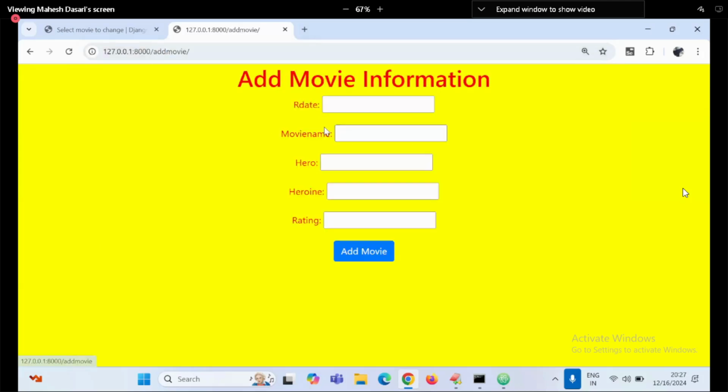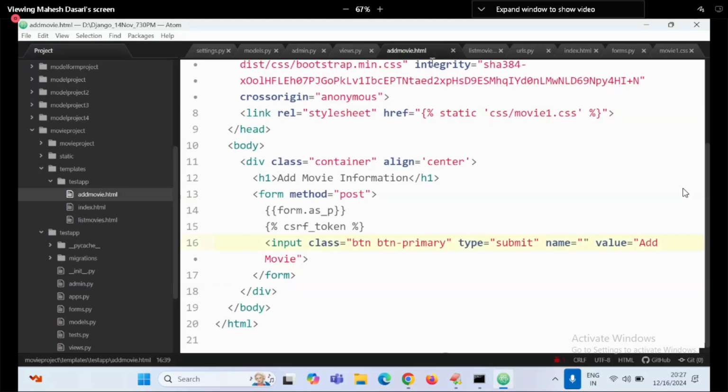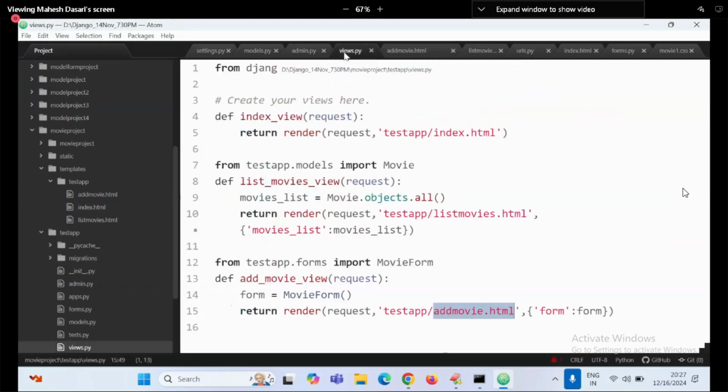Once I add data, click on add movie. If the request is a post request, whatever is there, your view is always sending which form? Empty form. We are not saving this form. How to save the form?